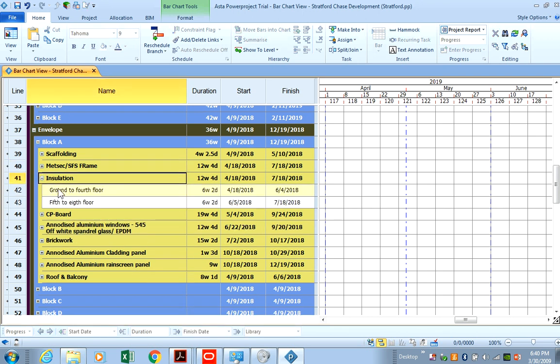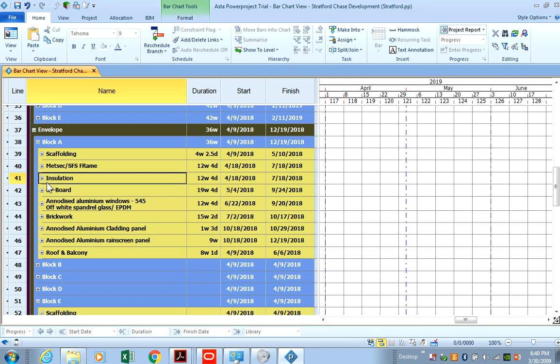So insulation, same thing. So you know the insulation goes between the tracks, right? And then straight after the installation of the insulation. So this insulation will be what? Rock wool, okay, or rigid insulation. So rock wool insulation, and then the CP board, which is the cement particle board, gets fitted onto the face of the METSEC steel studs.